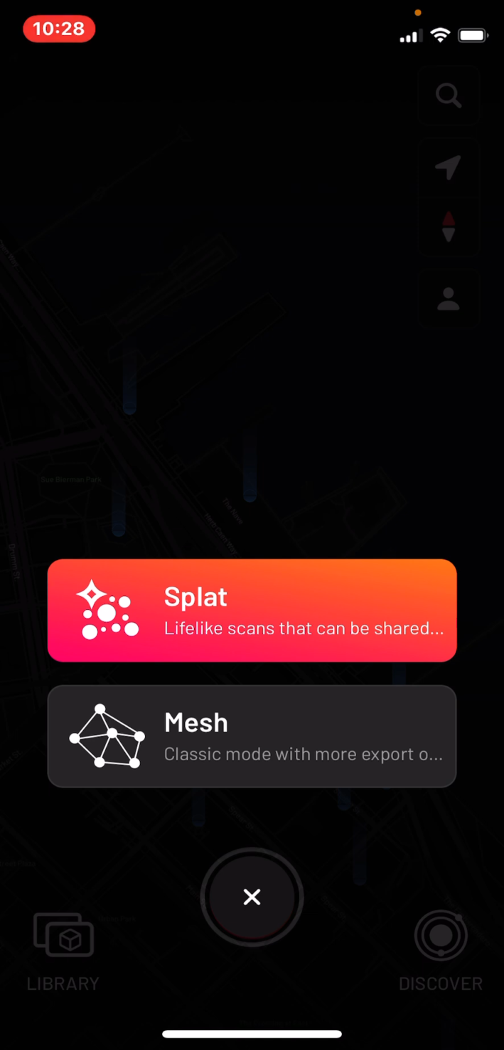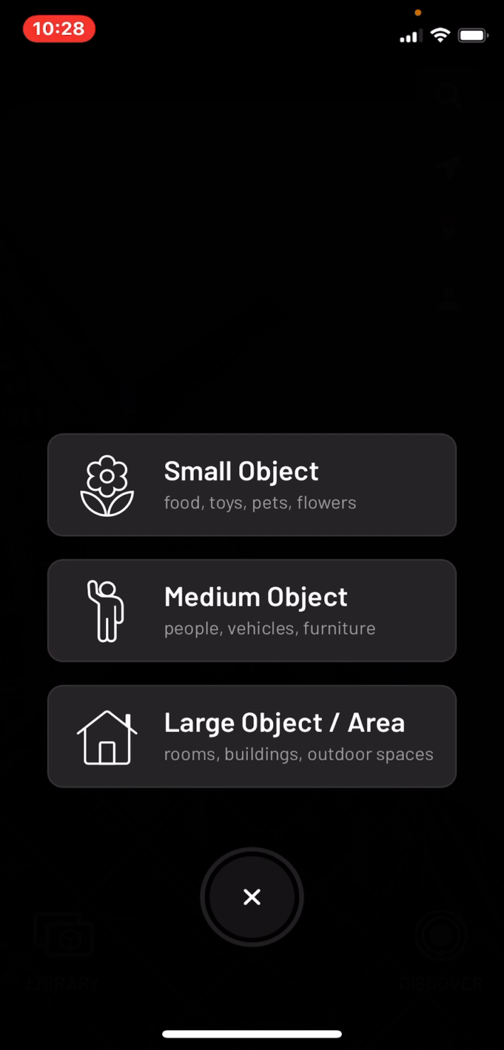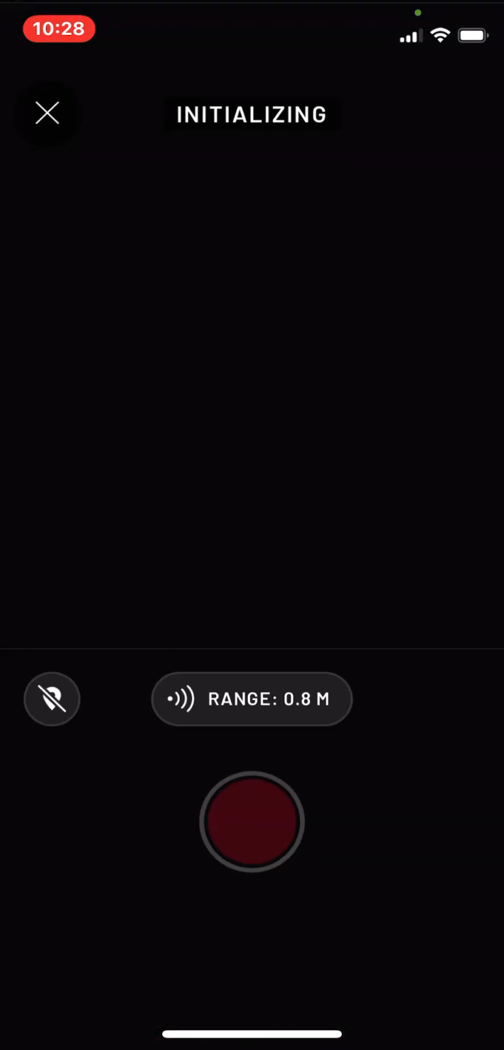It's going to ask you whether you need a splat, lifelike scans, or a mesh, which is a collection of triangles that we use to represent a three-dimensional shape or solid. So we are going to choose mesh. And next, the app is going to ask you, are you scanning a small object, a medium object, or a large area? A cup of coffee is pretty small, so we are going to choose a small object.